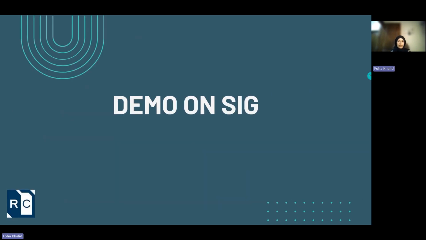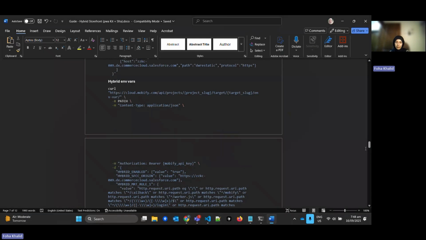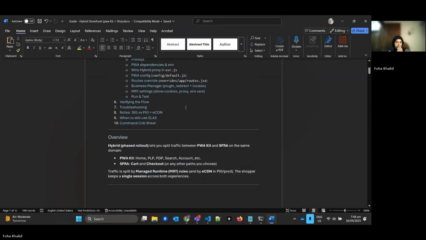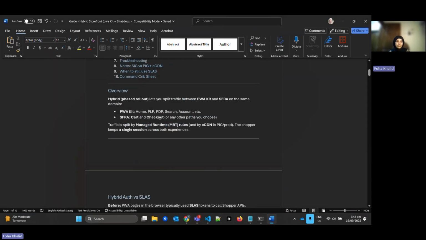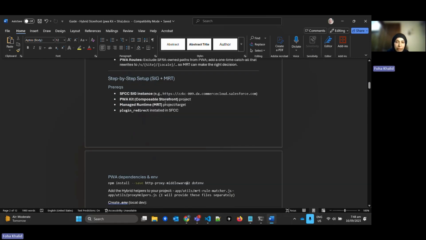Okay, moving on, let's get started with our demo. I'm going to pull out the guide that I created as well. For the step-by-step guide, you need to have an instance, like this is my instance. You need an SIG instance, access to PWA Kit, and your project set up for PWA Kit. You need access to Managed Runtime, and you need the plugin redirect cartridge installed in SFCC.